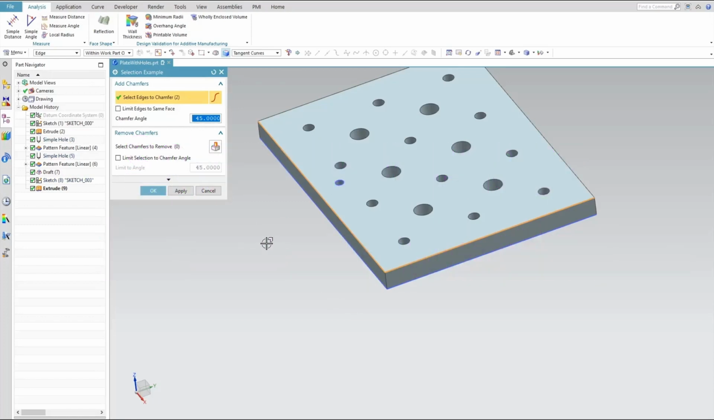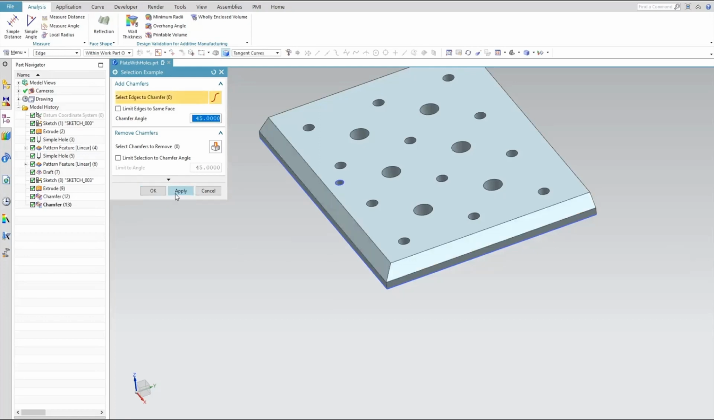I have selected two edges and I will click on apply. You can see two chamfers are created, and this is another section in this dialog which can remove the created chamfers. So what I need to do is select chamfers to remove in this particular block. I will pick up this chamfer and then I can click on apply. So you can see only this selected chamfer is removed.